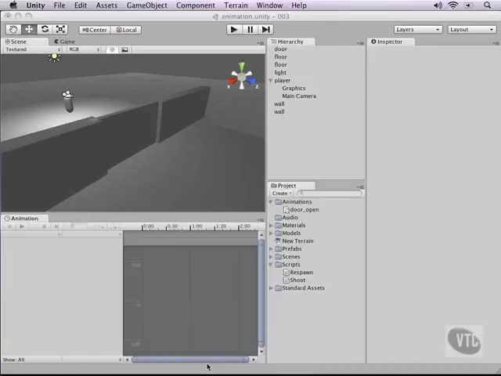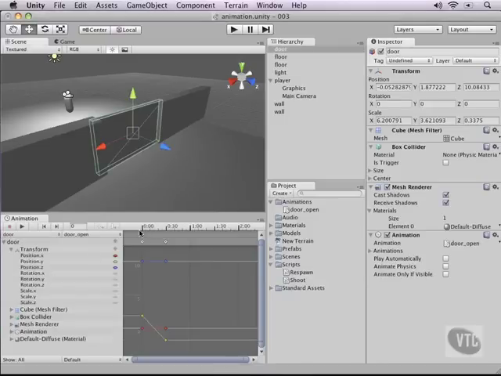Let's continue our attempt to try and open the door as we collide with it. Okay, we've already set up the animation for the door. It's already opening up, and we've unchecked the play automatically button so that it doesn't play automatically. We don't want to make it too easy for our player to open the door right away.